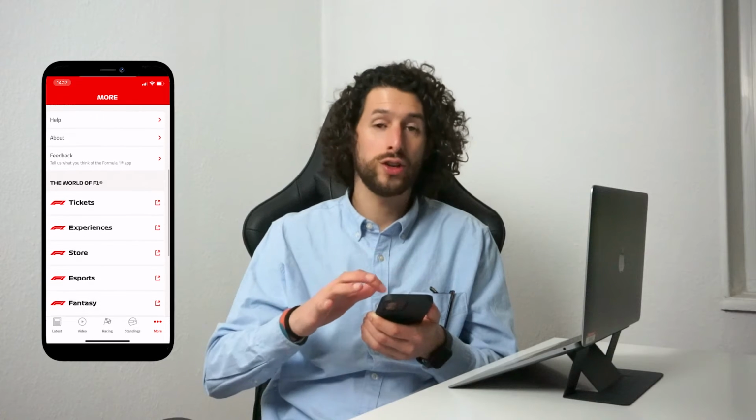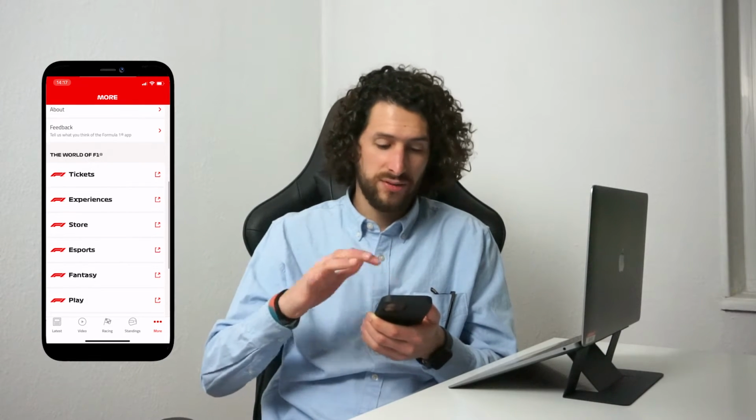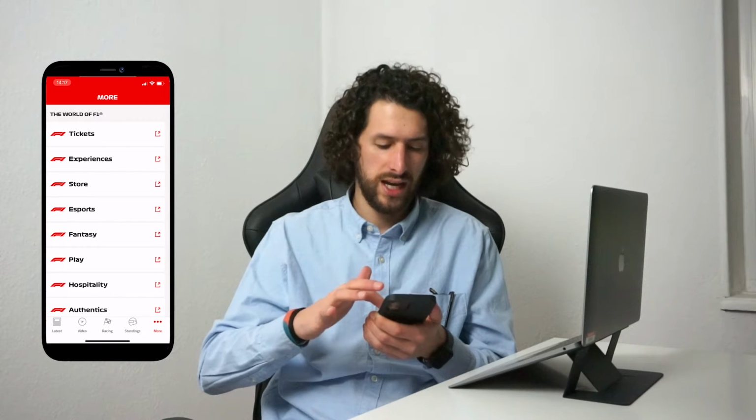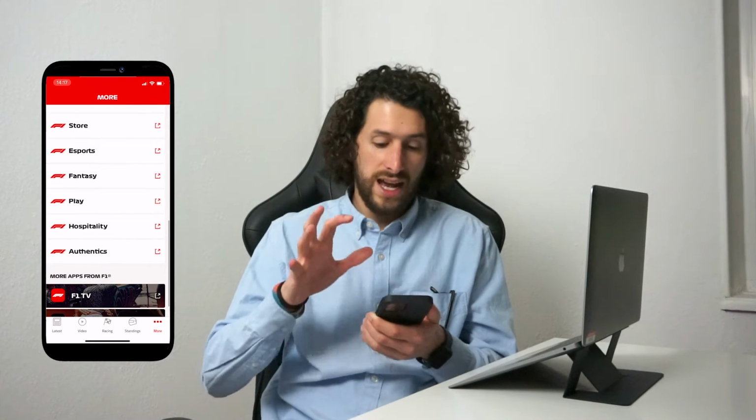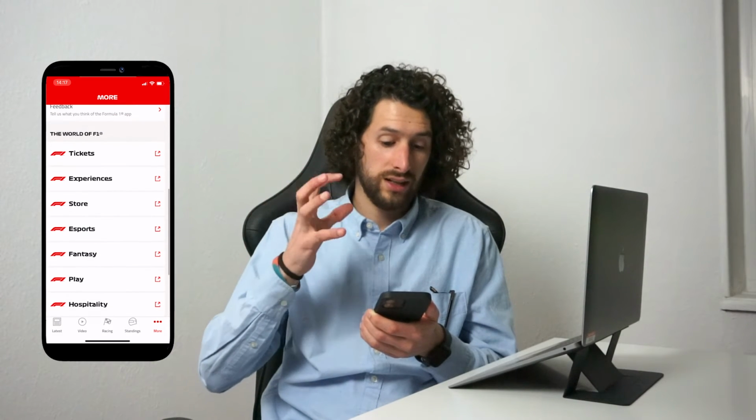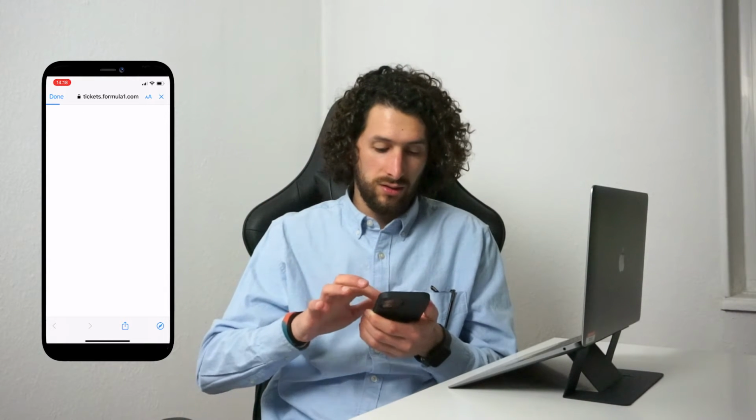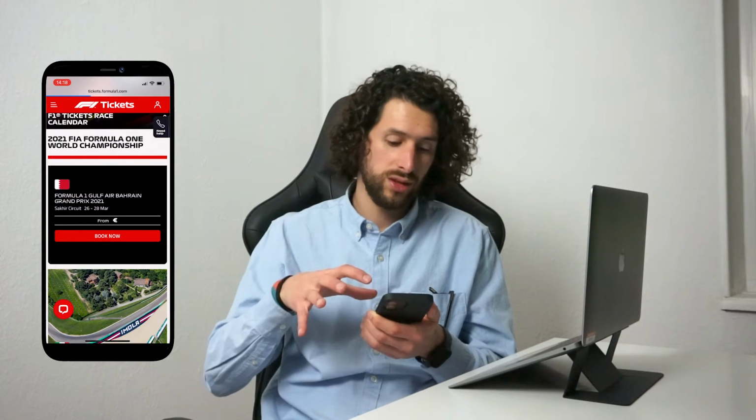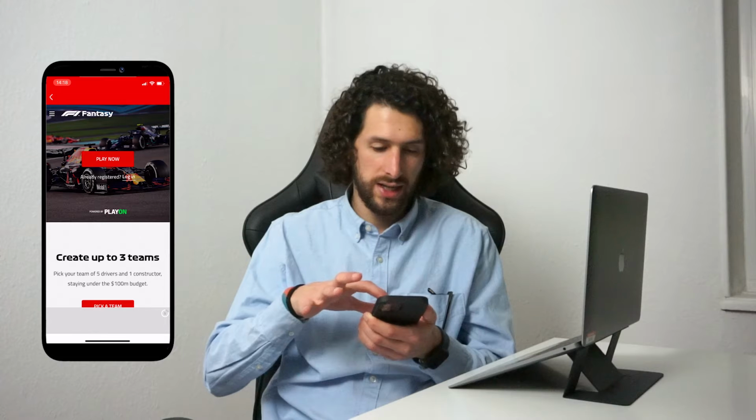There is the world of Formula One. And we have tickets, experiences, store, esports, fantasy, play, hospitality, and so forth. And all of these are links that guide you, and you can actually just go and purchase through the app. So it's a web link embedded in the application.